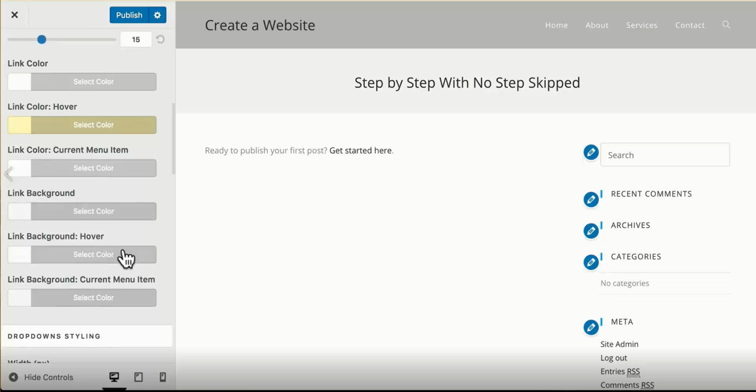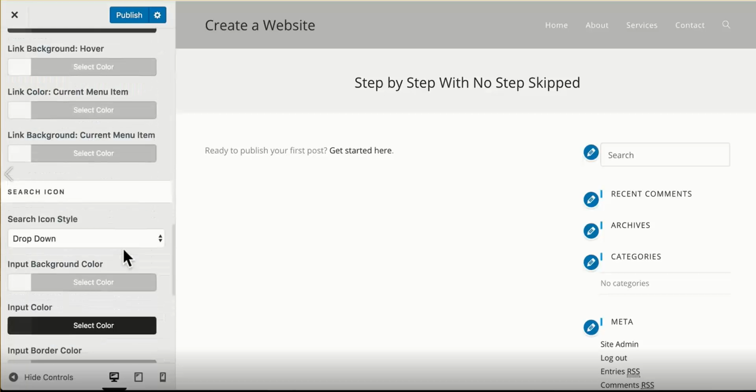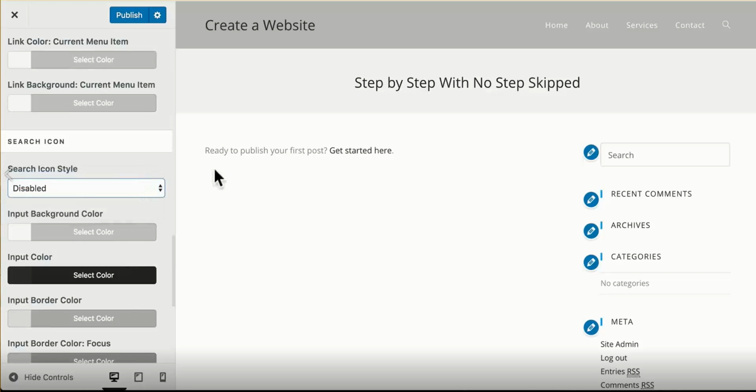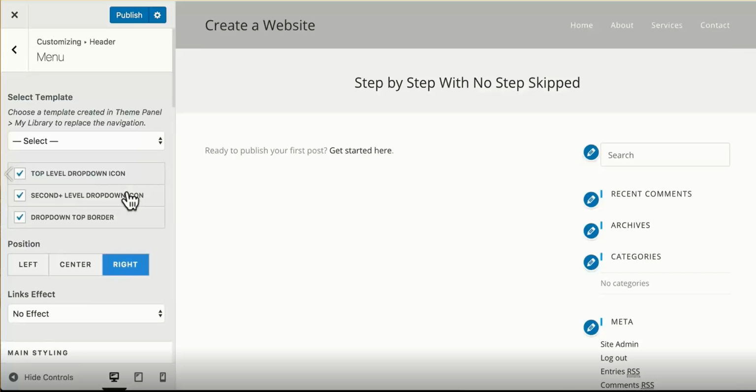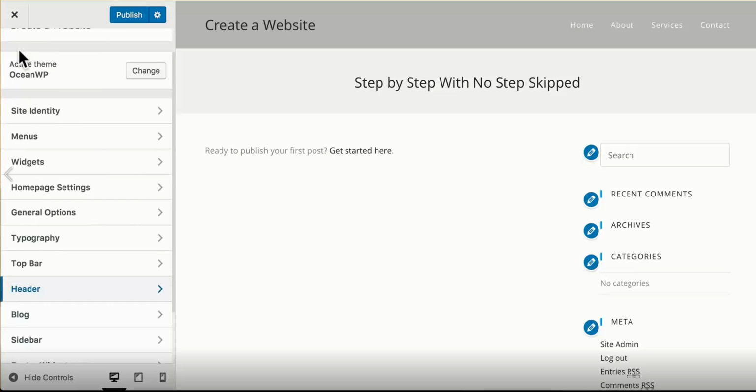Then I don't want a search box on my website, but maybe you do, but I don't, so I'm going to press disable, and that will go away. Alrighty, everything is looking pretty cool. So we could click on the back button and click back again. Then we can go to typography.